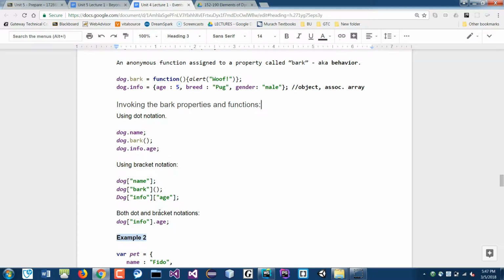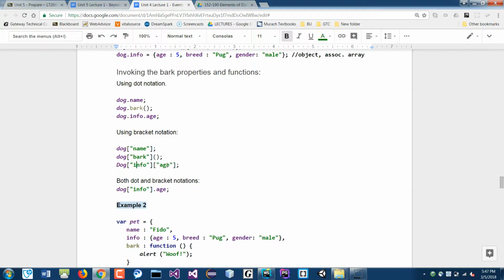And then you can also mix and match. You can use the dot notation in the bracket or the bracket dot notation in there. It doesn't really matter. So here I could use all bracket notation. Here I can use the bracket here and the dot for the age. So either way, it's very flexible, which is kind of interesting.